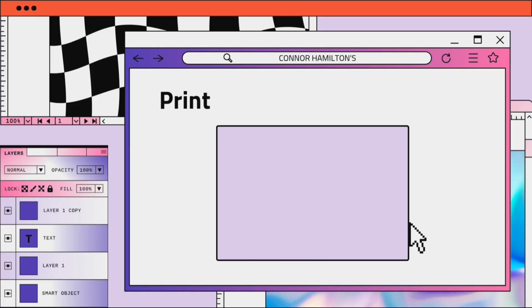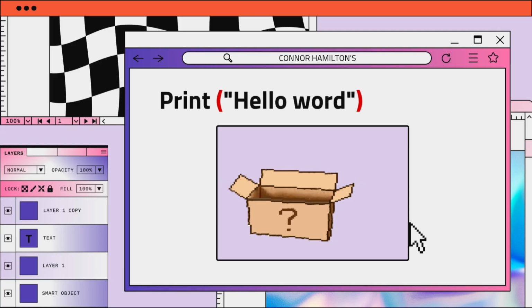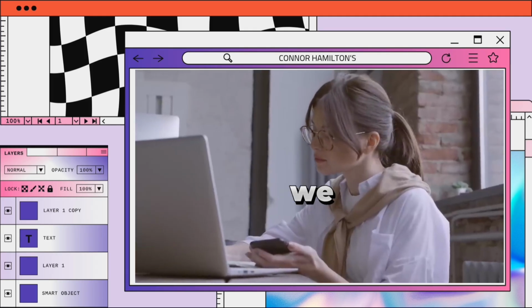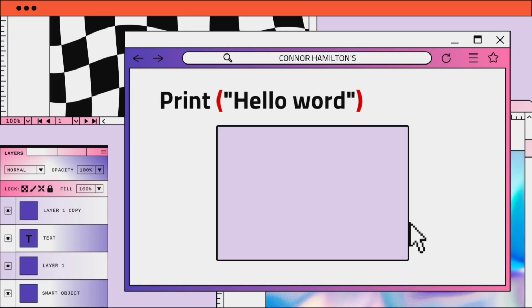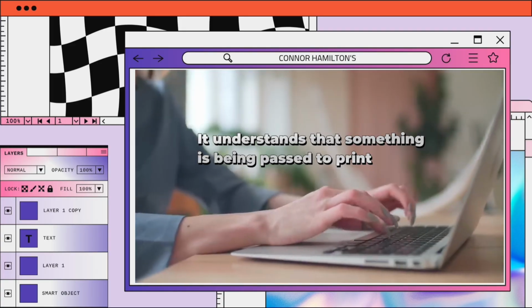Now, let's move to the next part. The parentheses, the symbols right here. Think of them like a box. The box itself isn't important. What's important is what goes inside. Parentheses hold information that we want to give to print. When Python sees this, it understands that something is being passed to print.